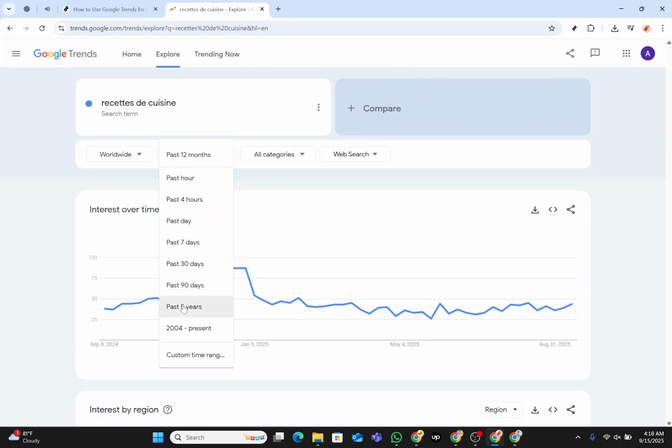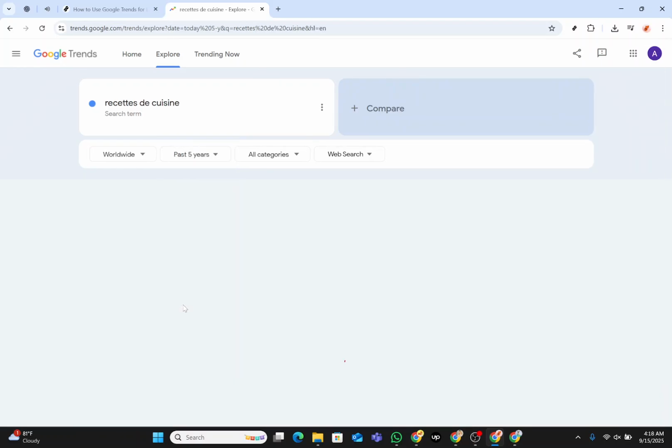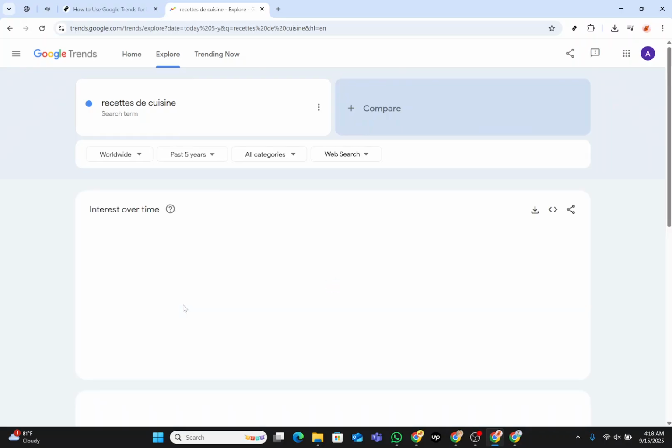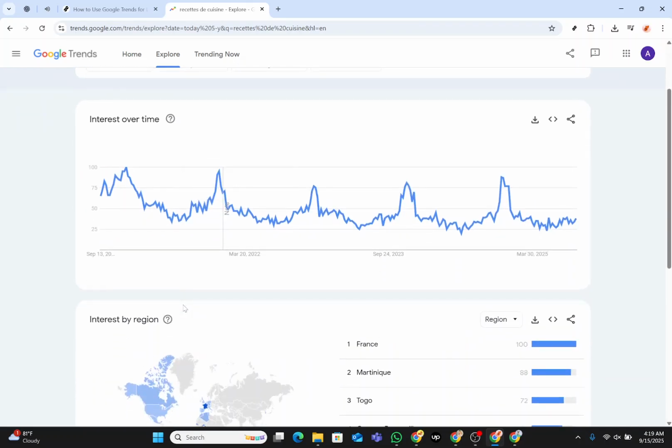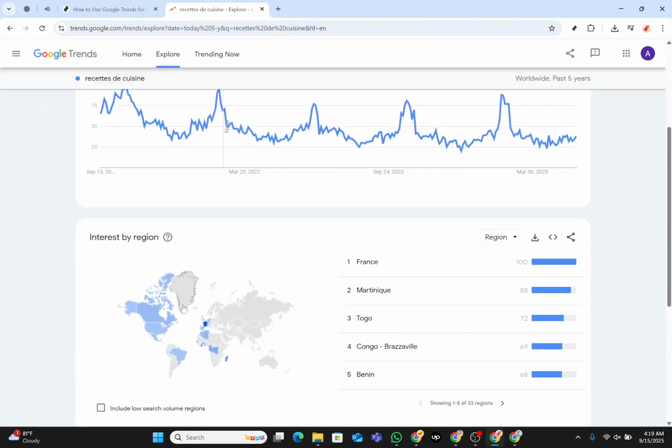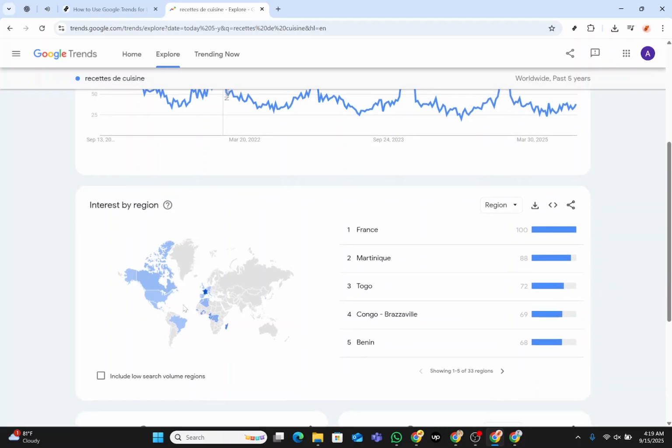Next, decide on a suitable time range for your analysis. You'll see options such as the past 12 months for recent trends or the past 5 years for a broader historical perspective. Adjusting the time frame can be particularly useful to identify whether the interest in your chosen keyword is new or has remained consistent over time.